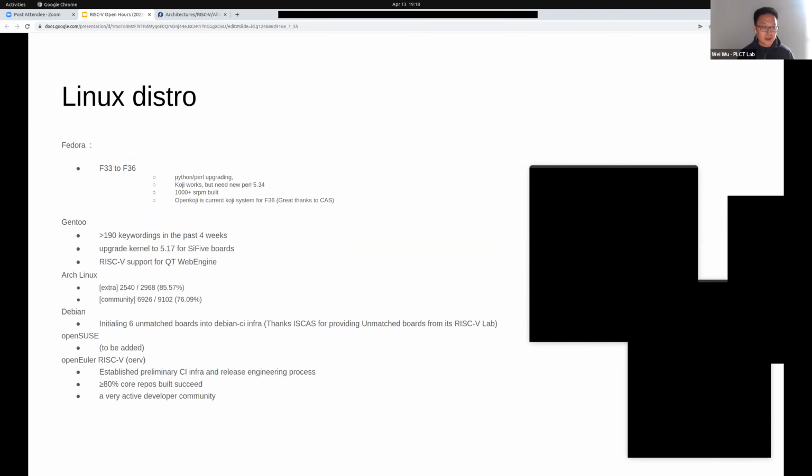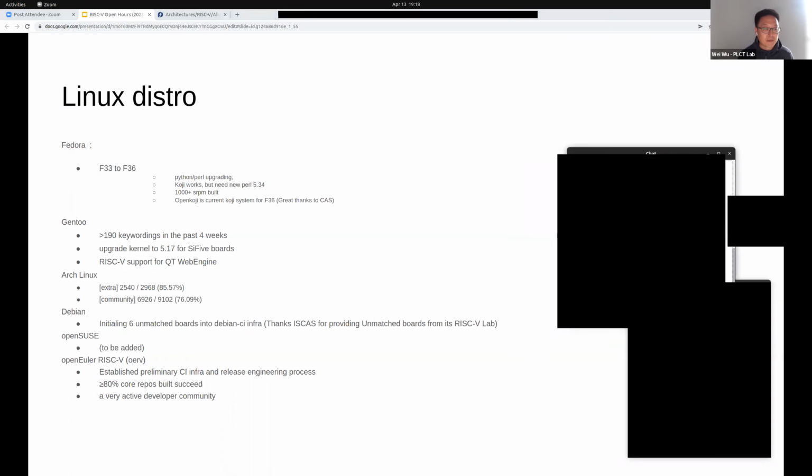Yeah, so we can go through the list. Sure, let's start from Fedora. I think Weifu is maybe the most familiar with it, so perhaps Weifu can give some updates on the Fedora side.